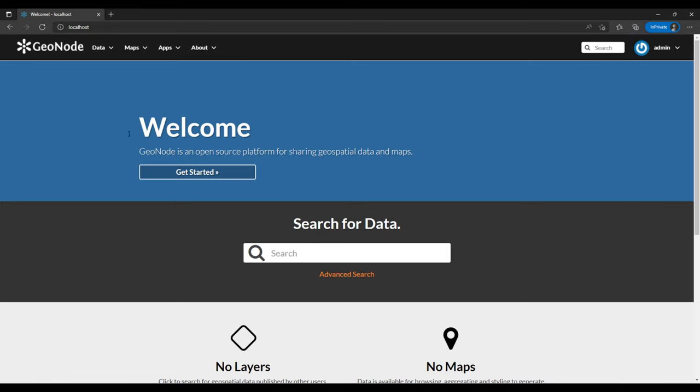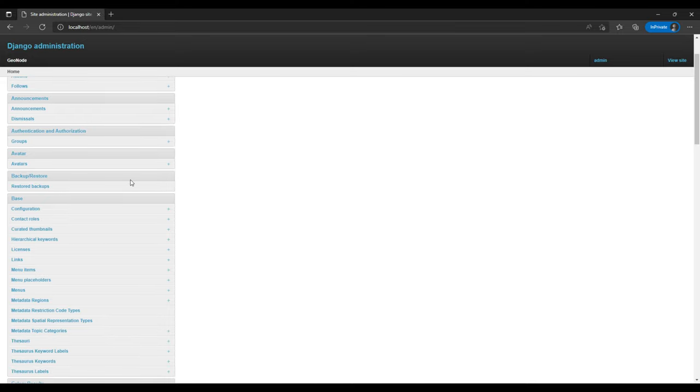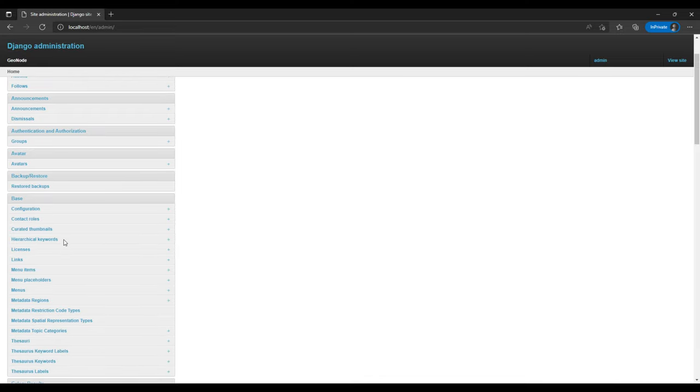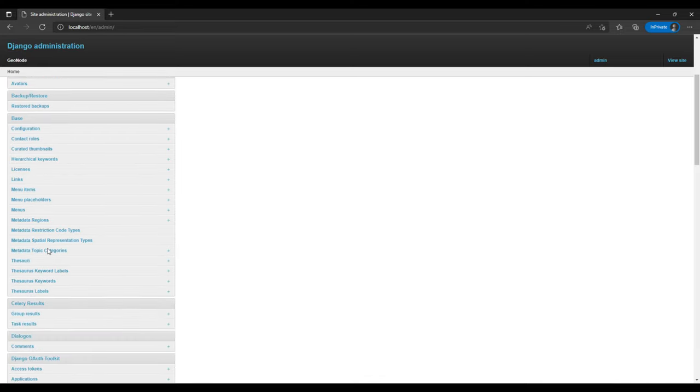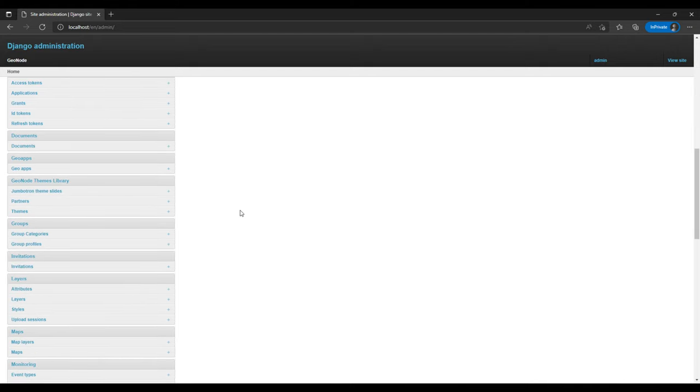And we'll navigate to admin. Under this admin, there is the administrative user interface for GeoNode, which is based on Django admin, but it has been customized. So this constitutes all the settings that you can use to change or customize your GeoNode instance. This is the administrative dashboard.